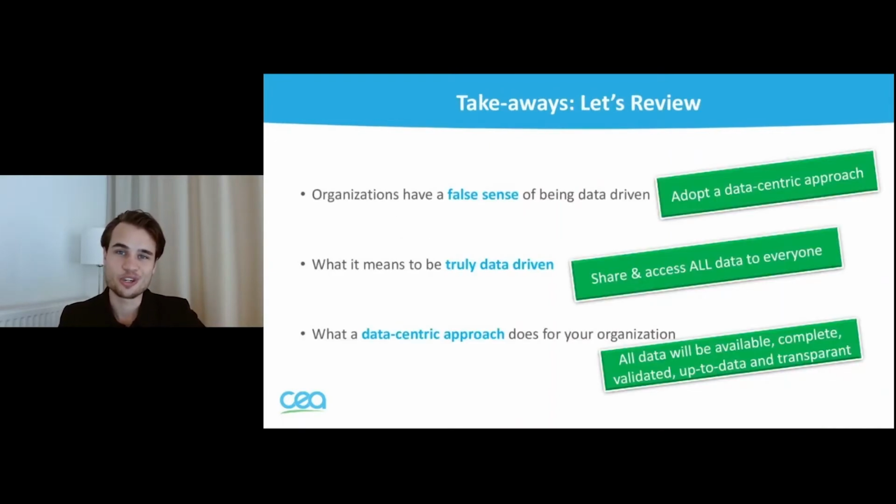All right, so we started out with 3 points that we wanted to teach you using this webinar. We said, all right, a lot of companies start with implementing 4 steps to make sure that they become data-driven. But we actually saw that those steps are only taking you to an application-driven approach. Since that application-driven approach will yield short-term effects, people often have a false sense of being data-driven.